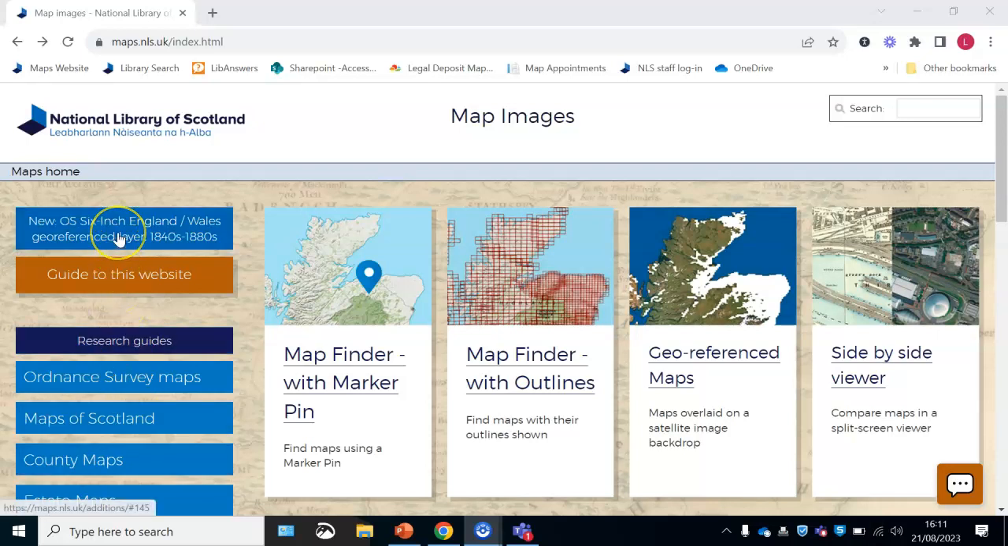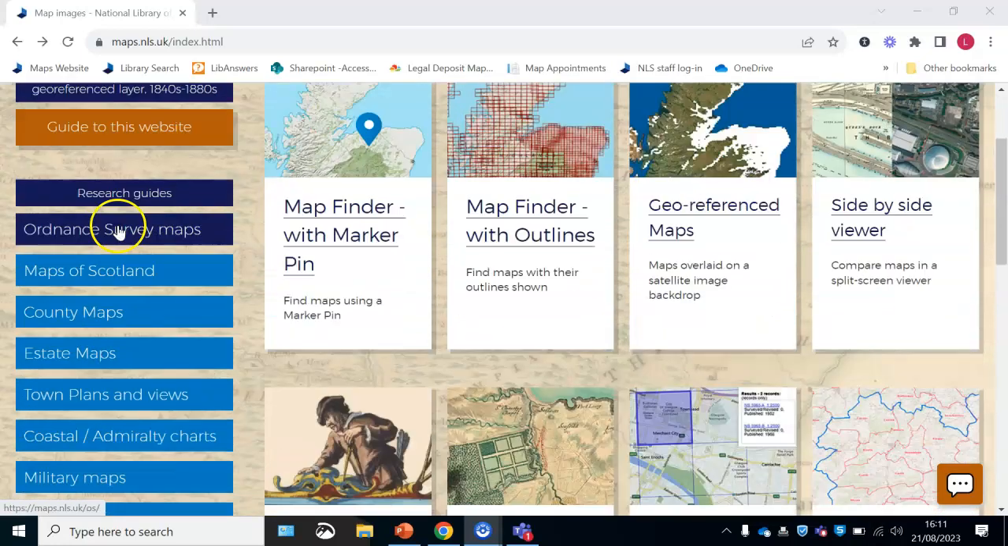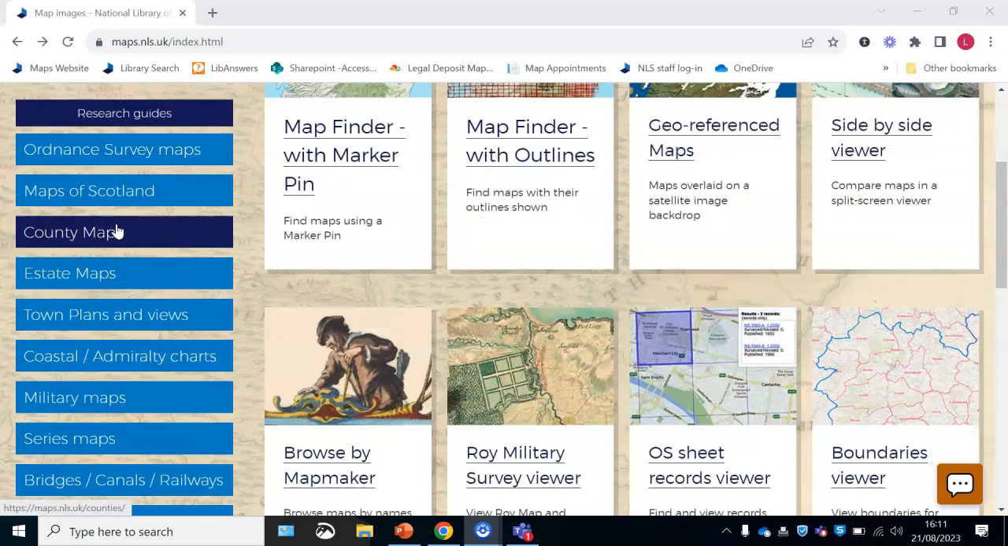At the top left here, you'll see a navy button, and this provides information on the latest mapping we've added to the website, or new tools and features that we've made available. As you look down the left-hand side, you can see different categories of mapping all listed, and browsing through these is a great way to explore the collection of maps that we've placed online.